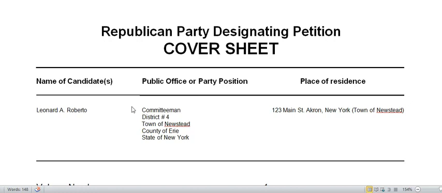There's one last item that needs to be reviewed, and that is which Board of Elections should I take my petition to? In the event that you have a committeeman petition, always you would take that to the county Board of Elections in the county where you are running for public office. So in our case, I'd be running for a committee position in the town of Newstead, which is in the county of Erie. I would file this petition in Erie County's Board of Elections.